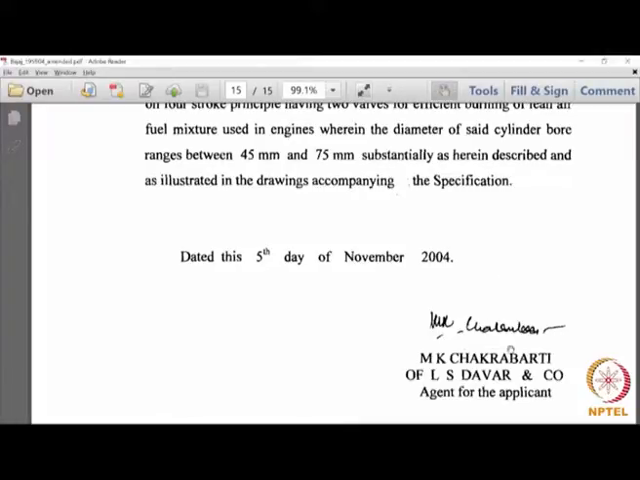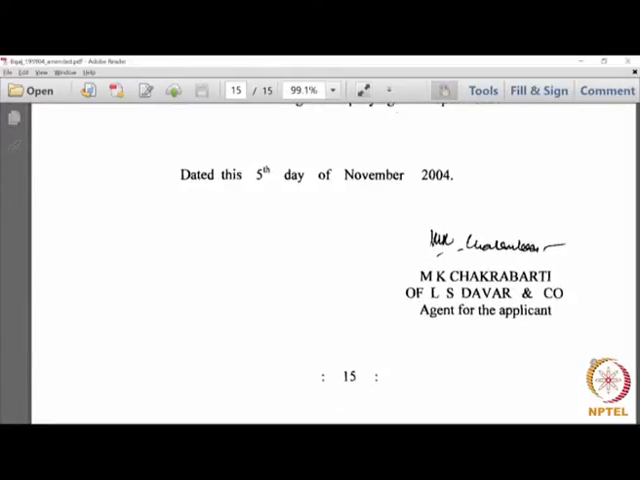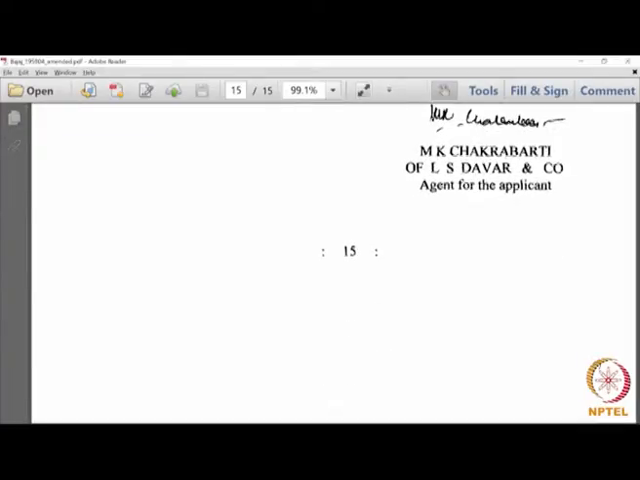So, you have the signature of the agent. If the inventor is filing in his own name, then it will be the inventor's name. And then the signature and date, which Form 2 had mentioned, that it shall end with the date and the signature.